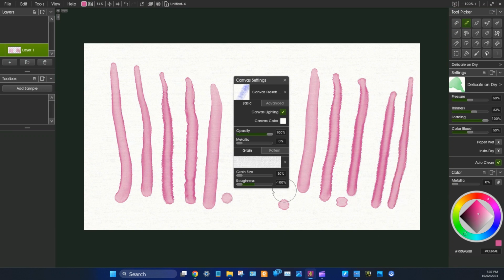So we've gone from smooth to rough, all by moving the texture via sliders.